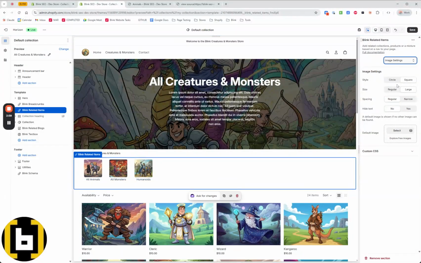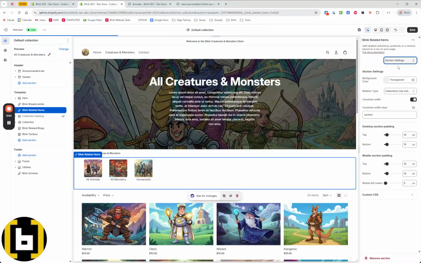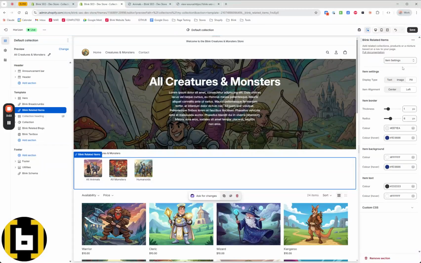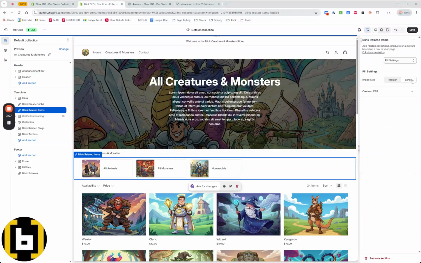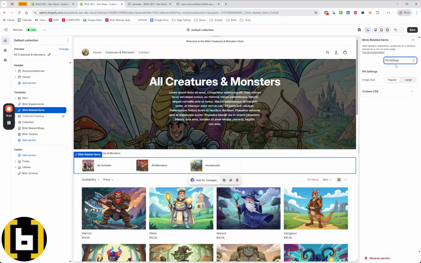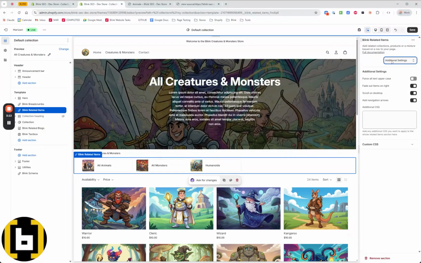If I go to my pill settings, I'll need to change the item settings to pill again. In the pill settings, I've just got one for a couple of different image sizes that I could choose. Finally, I have additional settings where I could force all the text to be uppercase.